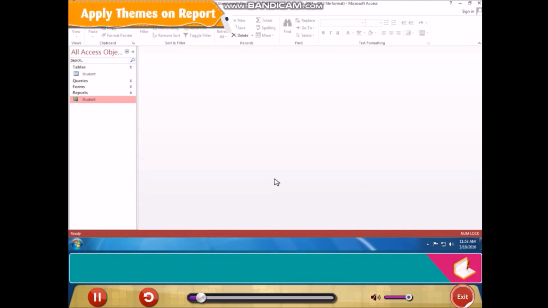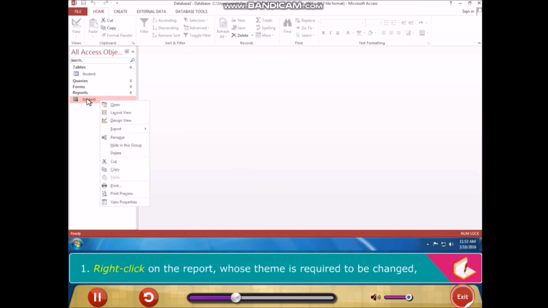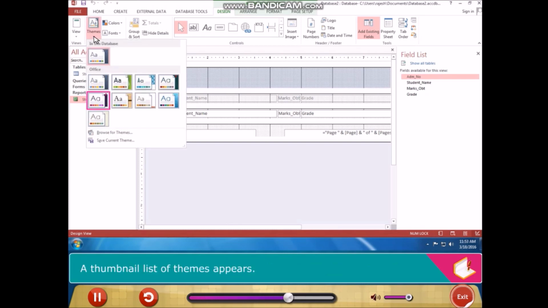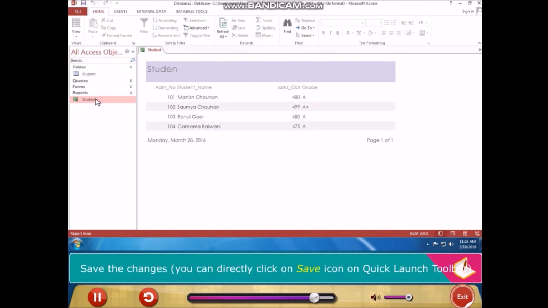Apply themes on a report. The theme, font color and design of the report can be changed. Steps to apply a theme on the report are: right-click on the report whose theme is required to be changed. In the navigation pane, click on the Design View option. A set of report design tools appears on the ribbon. Click on the Design tab. In the Themes group, click on the drop-down arrow of the Themes button. A thumbnail list of themes appears. Select any of the given themes. The theme of the selected report is changed. Save the changes. You can directly click on the Save icon on the Quick Access toolbar.